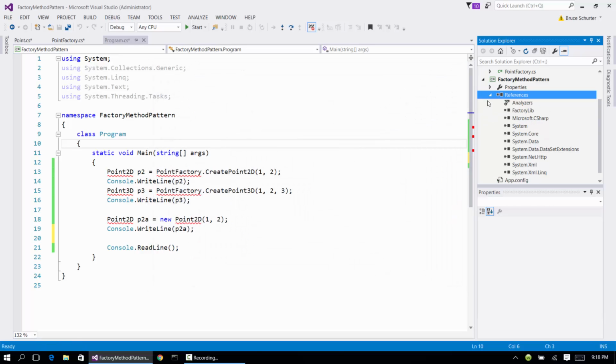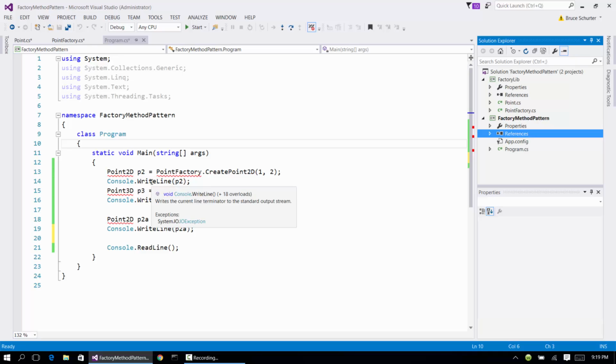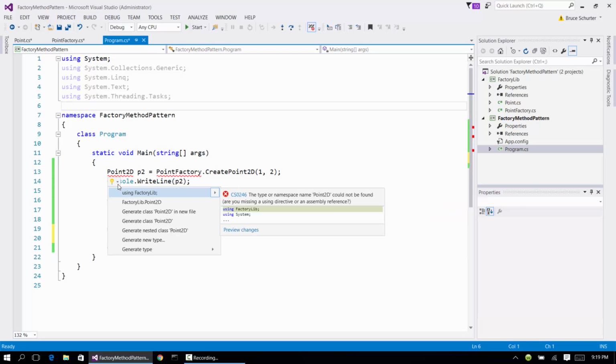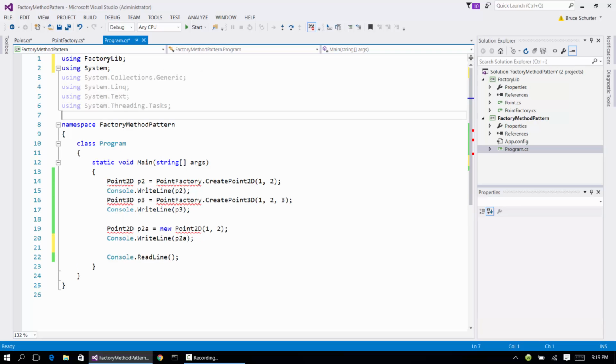I can minimize references again, and then I can either type in using FactoryLib, that's the name of the namespace of the other project, or I can right-click on Point2D, do quick actions, and you can see here using FactoryLib is a choice because it recognizes it as one of the references even though we don't have a using directive at the top for FactoryLib.